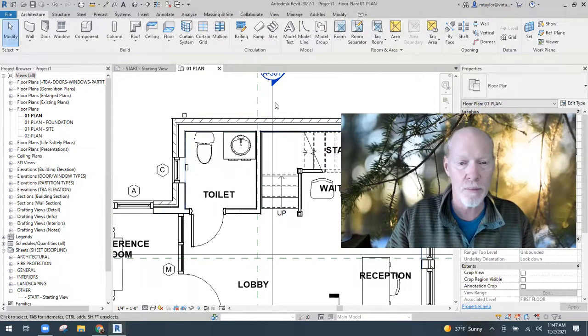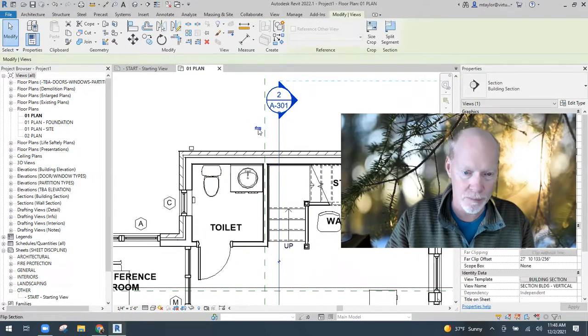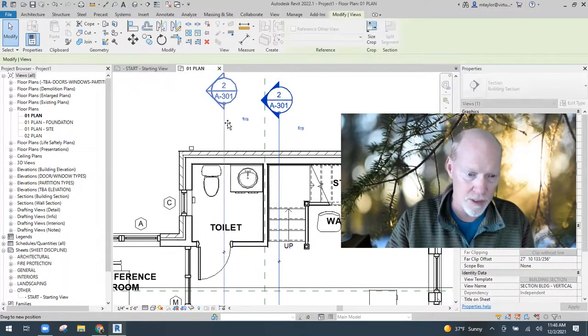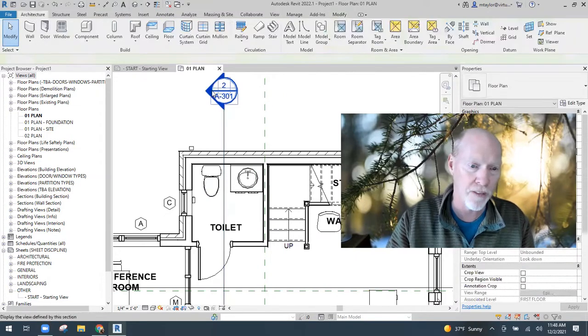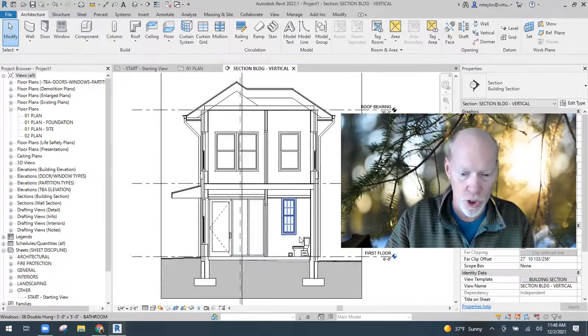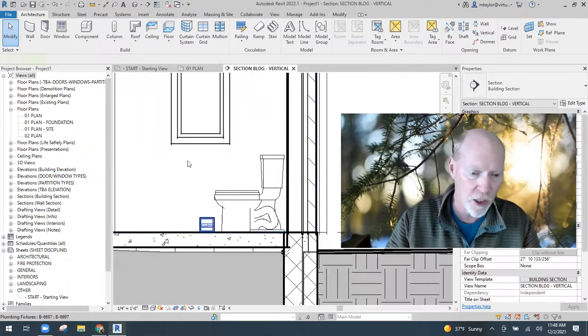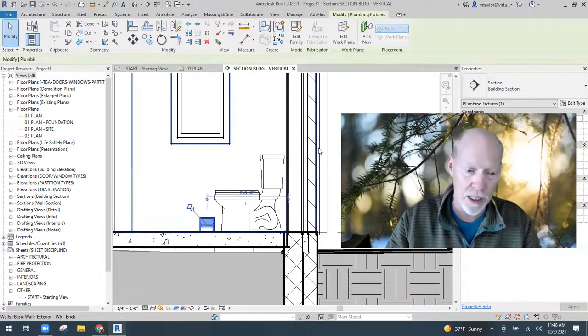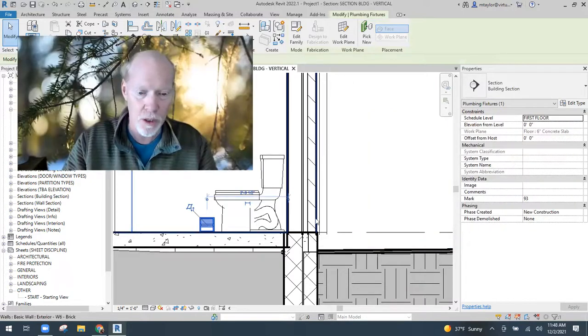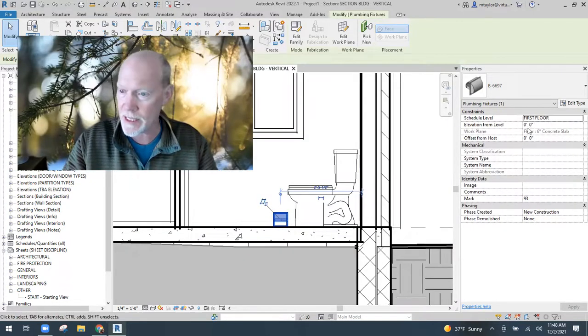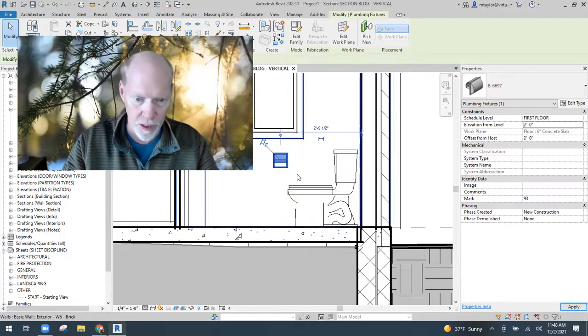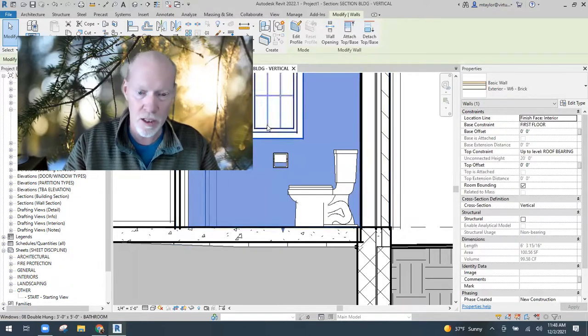Now, I'm going to bring my section over here, and we're going to look at that family. And sure enough, there it is sitting on the floor. Perfectly good family. And when I click on it, I'm going to move my face over here. When I click on that little family, it says it's 0 inches off the floor. And I can say, okay, 2 feet up. So there it is, sitting there on the wall.